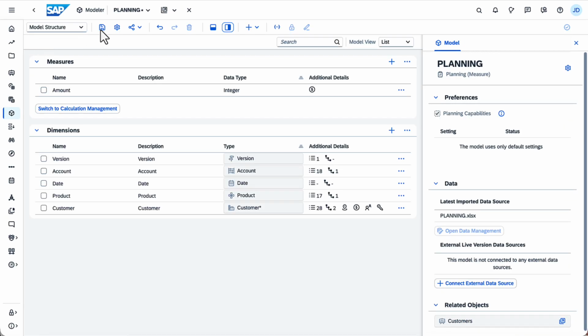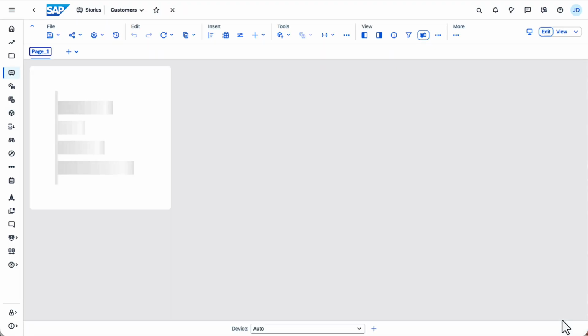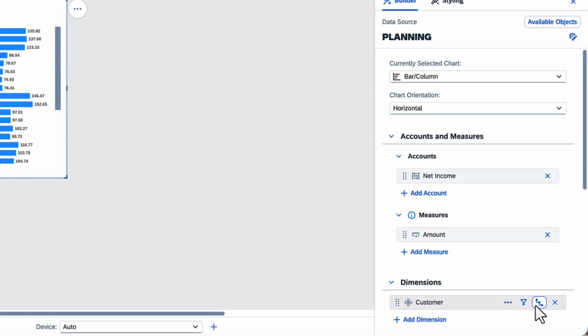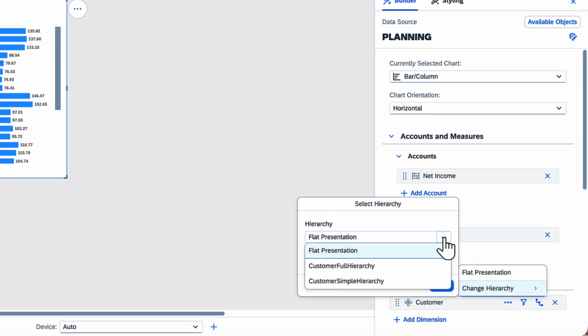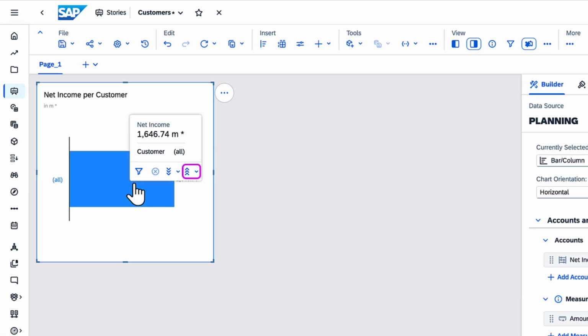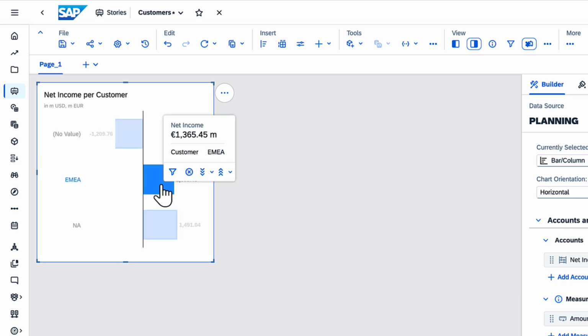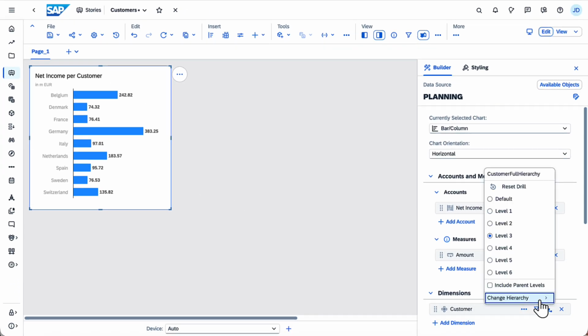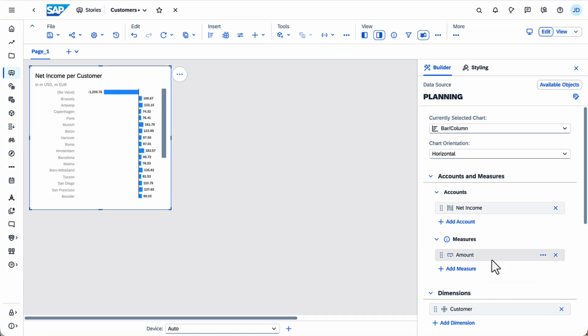Once your changes are saved, you can use the hierarchies in visualizations. In this example, a story already exists that's based on the model. You can now choose between a flat presentation of the customer members or one of the hierarchies you defined. Once a hierarchy is applied, you can drill up and down in the chart. You can also set the hierarchy level in the right panel. If needed, you can reset the drill state.